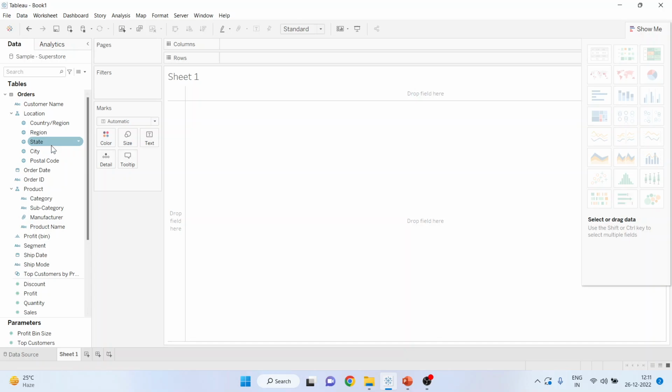Now here, in case of Tableau, the variables have been divided into two parts. This is the place where we get the dimensions, basically which are the categorical variables. And this is the measures, continuous variable. Measures are continuous variable. Now I'll pick up one categorical variable that is from dimension and one continuous variable from measure. So I'll pick up state from here and sales from here.